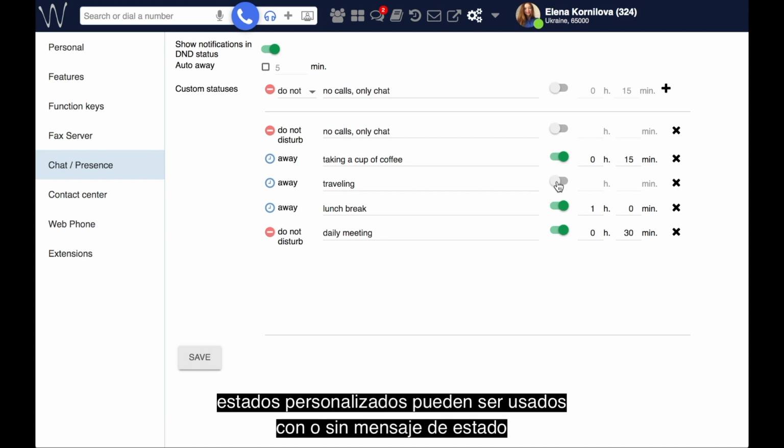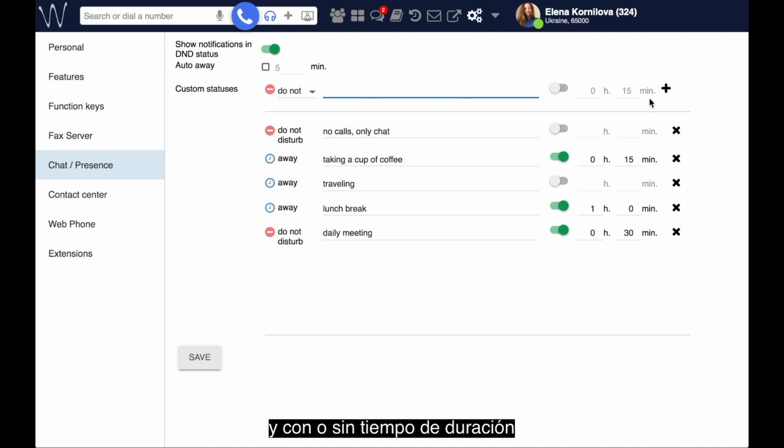So in this video, we have seen together how we can add custom statuses and how we can use them. Custom statuses can be with or without status message and with or without time duration.